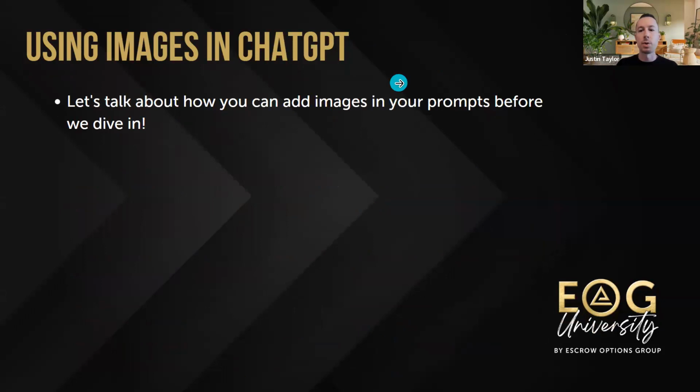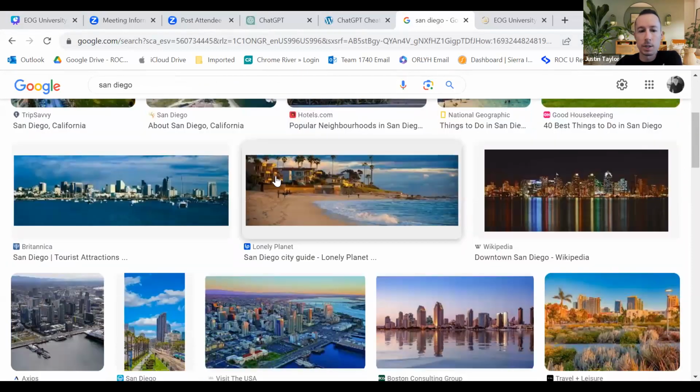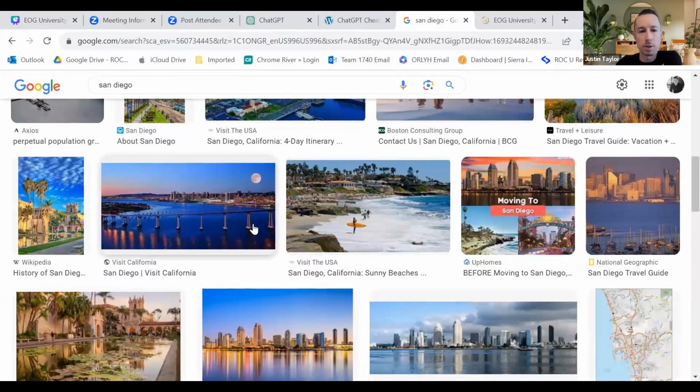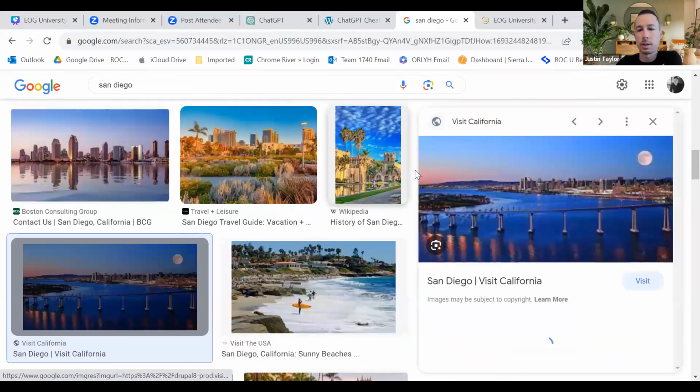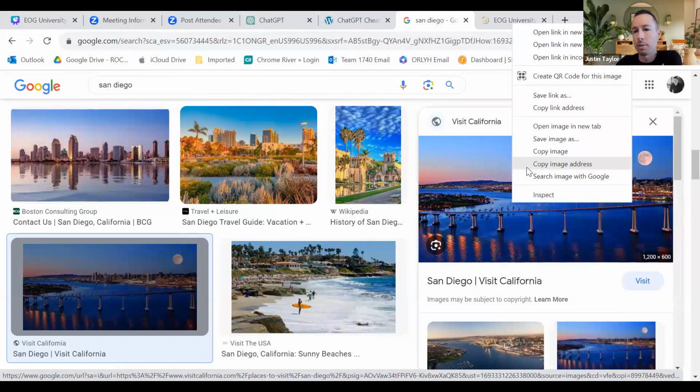Okay, this is one example: you can include images in your prompts in what you're asking ChatGPT to do. For example, we're using San Diego a lot today for the example, but I brought up this here. So I Googled San Diego, I clicked on Google Images. And if you don't know this, you can scroll through and find an image. So maybe I'm going to do this one. So I'm going to click that. Over here, I'm going to right click this image. There's something that says copy image address. Okay, copy image address. I'm going to click that. And we're going to play around with this real quick.